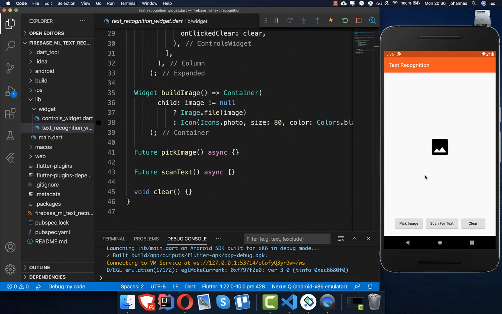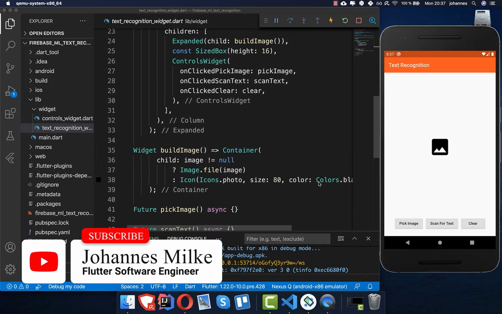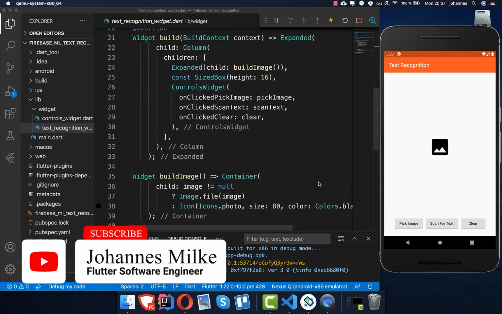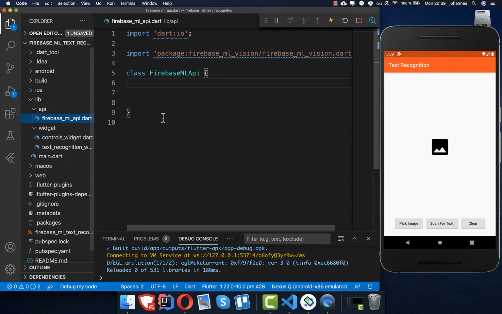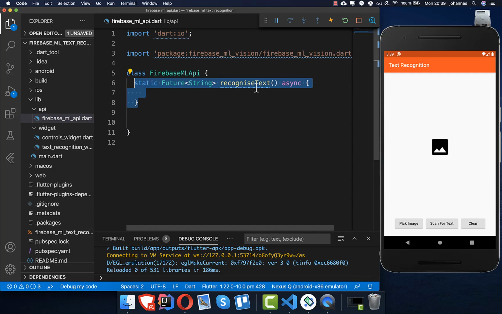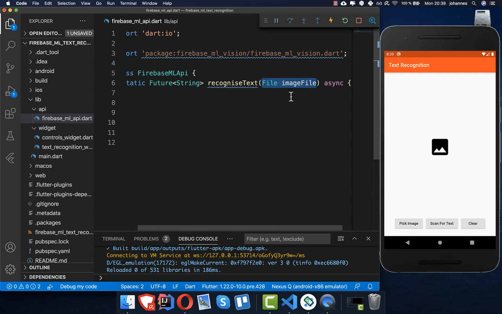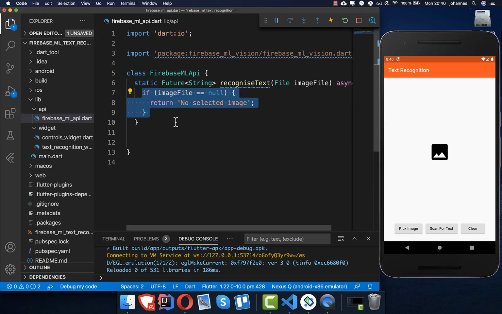We start with this empty application here. We have some buttons and we have to add now the functionality for these buttons. The first thing we like to do is to create a new file, Firebase ML API, and here inside we want to call the Firebase APIs. Therefore we create a new method, recognize text, and here inside we put a file, our image file, which we later select here with this button pick image, and we will select this file from the gallery. First of all, we check here if this image file is set, otherwise we return here an error message.